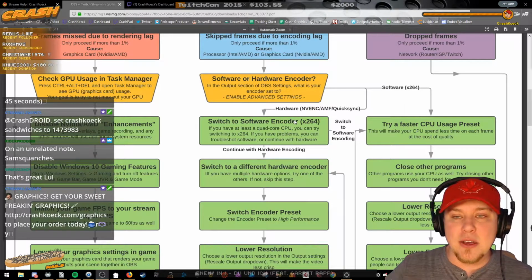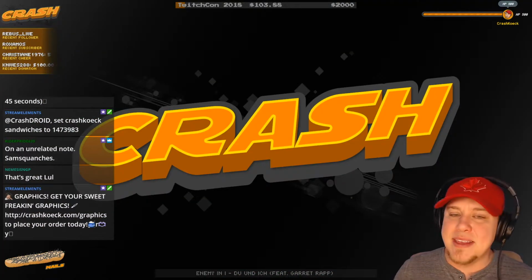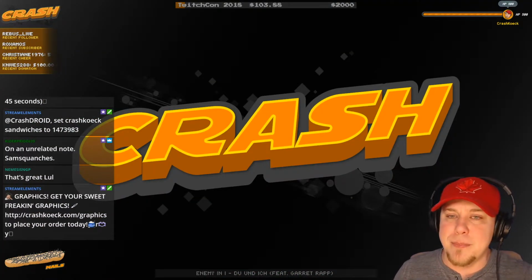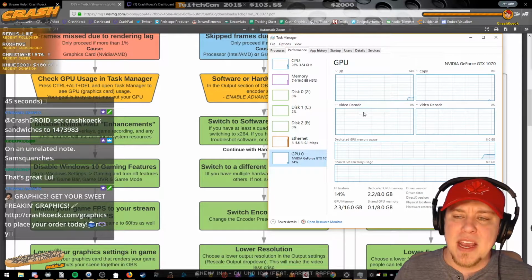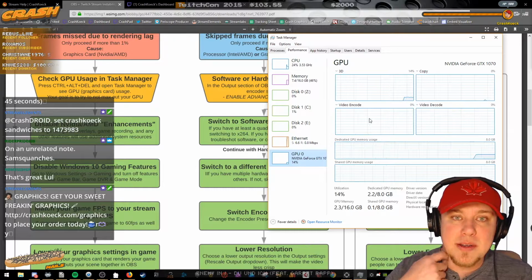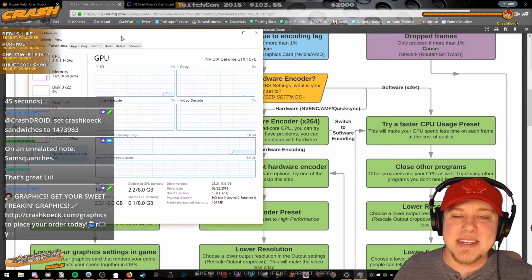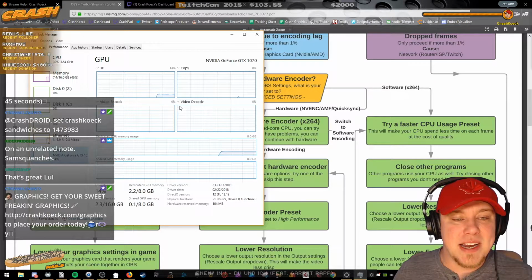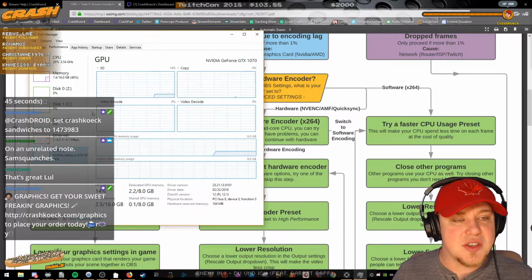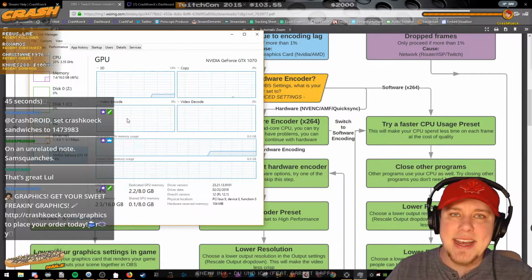Now these are dedicated encoder chips, and to prove to you that it is a completely separate part of the chip, look at this. GPU right here, video encode. If I was to switch over to hardware mode instead, stream using NVENC because I have an NVIDIA card, video encode would be full here. So this section right here is just that dedicated chip.